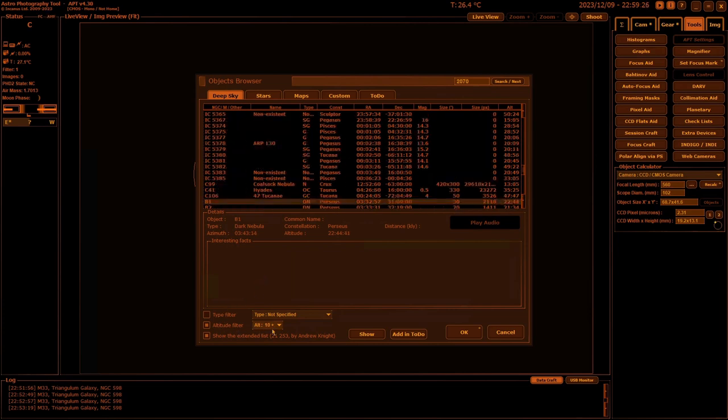Then you have your altitude filter. It'll only show objects that are above the altitude you select here. I can't start imaging at all until things are above about 25 or 30 degrees, but I set it at 10 just so I've got in my list things that are going to be coming up and going visible in the next few hours that I can image.